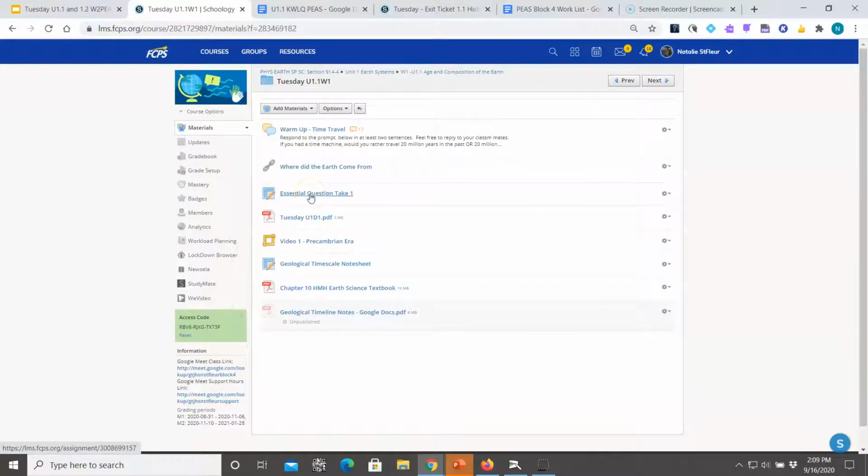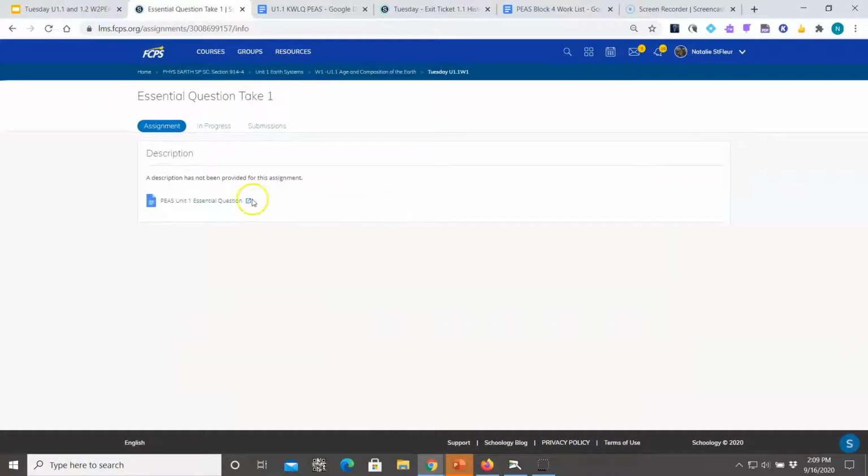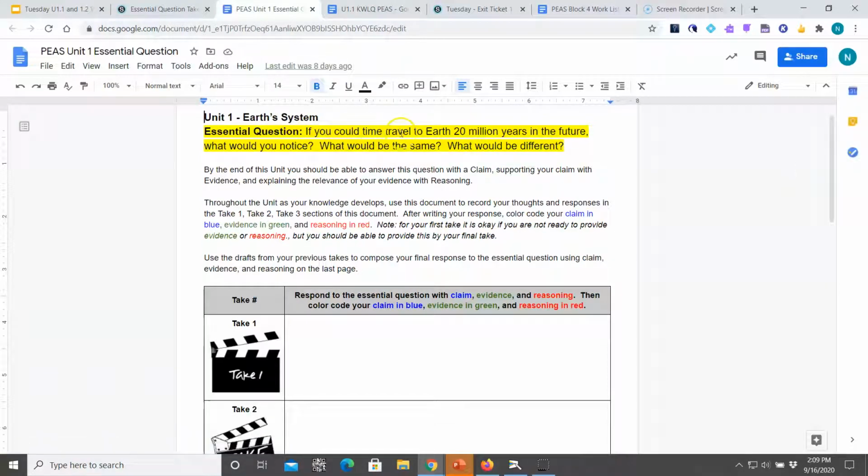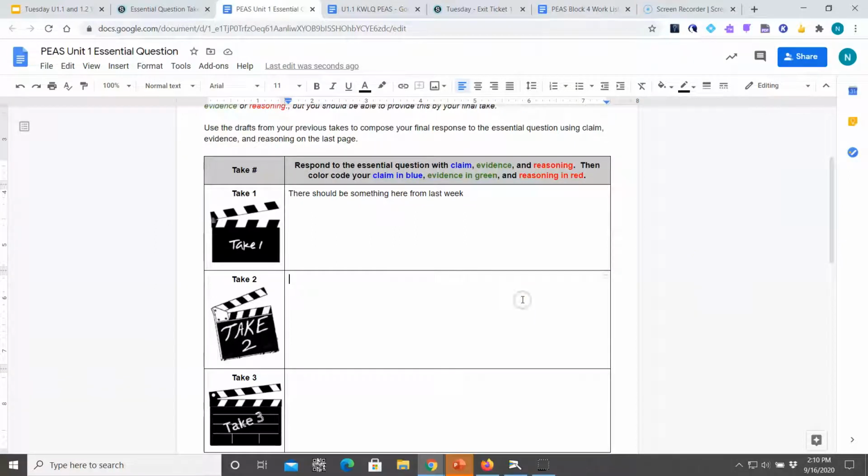It says take 1 because that's what you did last time. So when you open the document, you will see the question at the top. If you could time travel to Earth 20 million years in the future, what would you notice? What would be the same? What would be different? You've already written something in take 1, so there should be already something written here. What you're going to work on today is this section, take 2. You need to write something here.